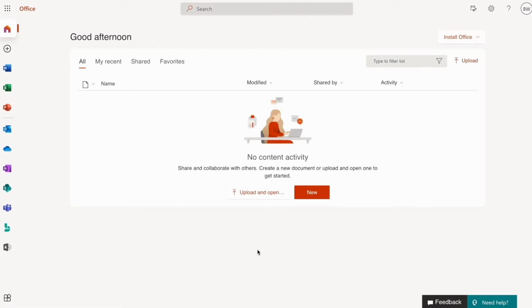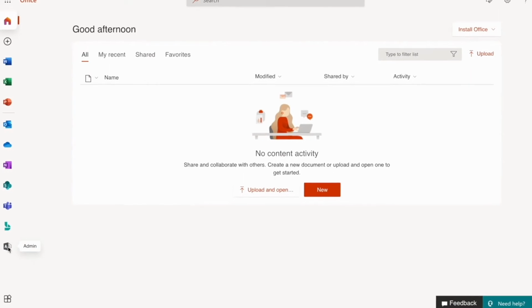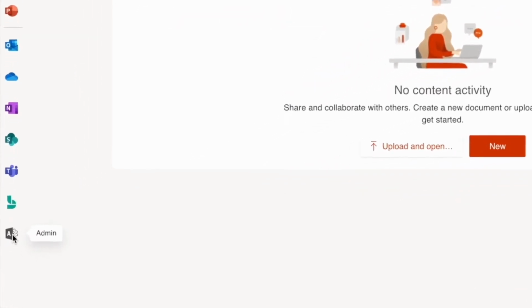And welcome to XQ. In this demo, we'll show you how to install and set up XQ's Outlook add-in for your Outlook 365 group. To get started, log in as your organization administrative account in the Microsoft Office dashboard. Click on the Admin button in the navigation bar.